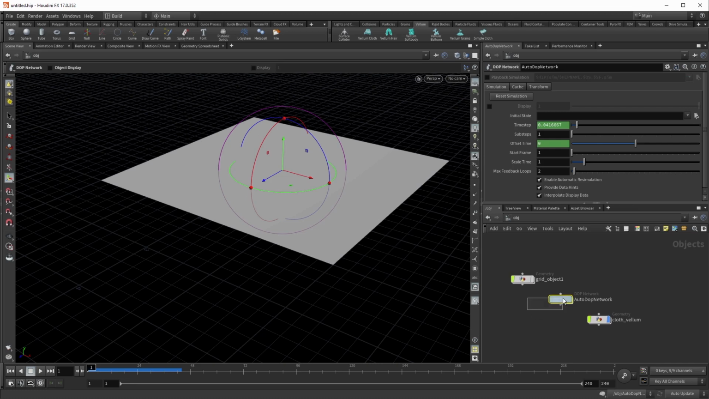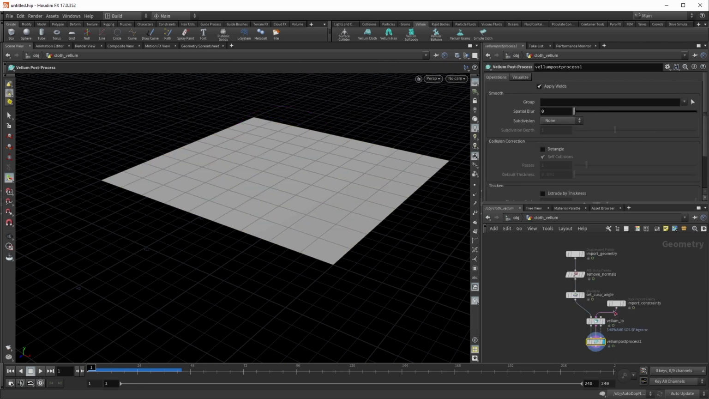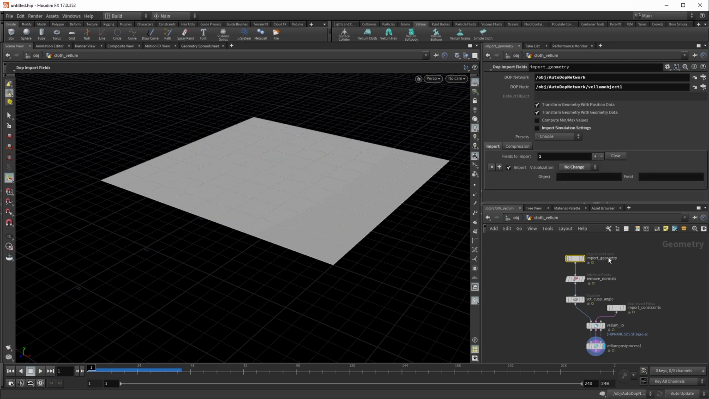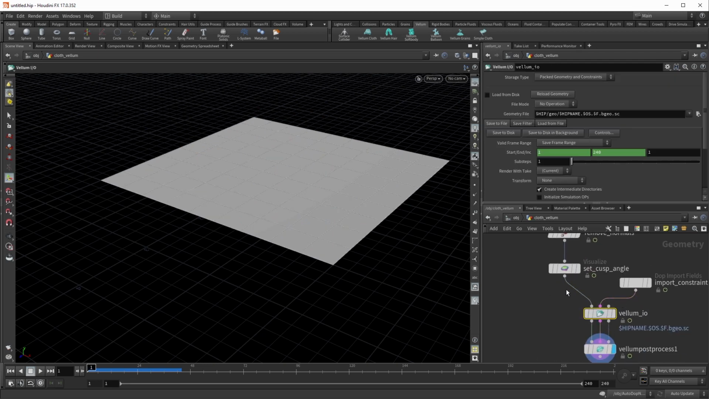First, we note that it created a DOP network to house the resultant Vellum simulation in this cloth Vellum node, which is storing the output of the simulation. Meanwhile, my input grid is sitting over here as a separate object. So if I look at the output, we can see this is just merged in all my input geometry from the Vellum world and brought it together into this Vellum IO node.